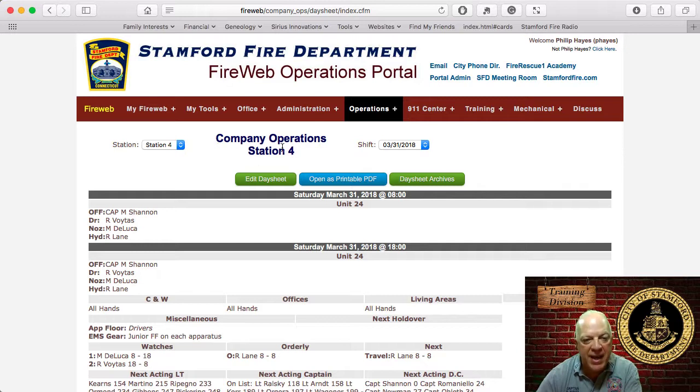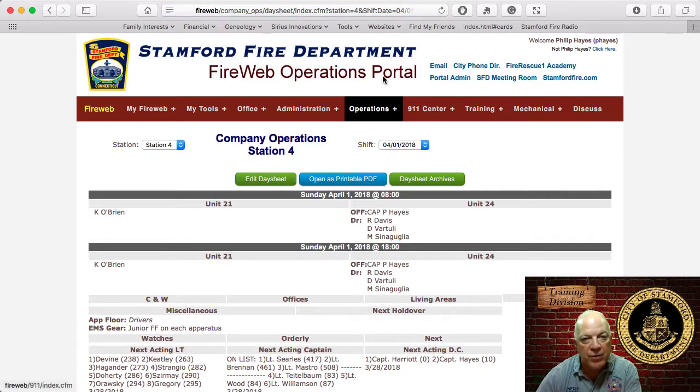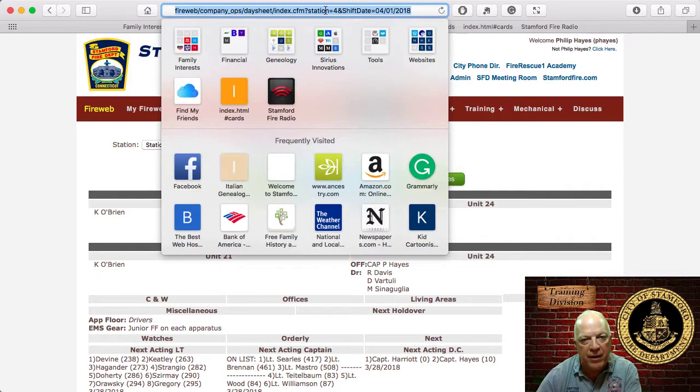It's important to save this page before using either of these pop-up menus, because if you use one of these pop-up menus, it's going to change the URL up here and add information that is going to affect what you see. When you first load the company operations page, it always loads today's daysheet, which is what you want. If I move away from this and go to April 1st, you'll see that it adds a tremendous amount of data up in the URL, which we don't want there.